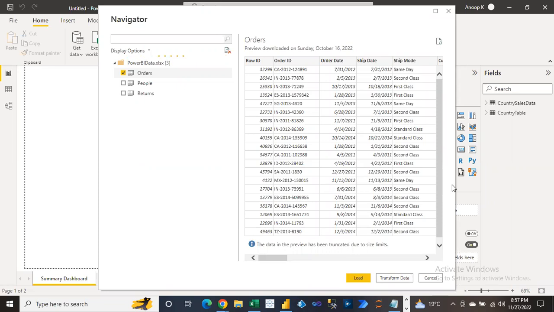But it doesn't mean that if you have loaded the data, then you cannot perform the transformation. No. For example, in this order data, I have to perform some transformation, but here I have not clicked on transform. I have loaded the data. After loading the data, I can still perform the transformation. They have given the feature so that, if you are aware that you have to perform some transformation, rather than loading the data first and opening the transform data window later, you can directly open the transform data from here itself.